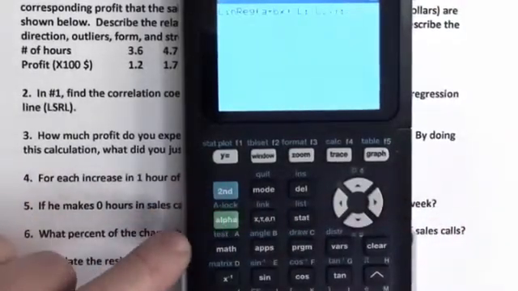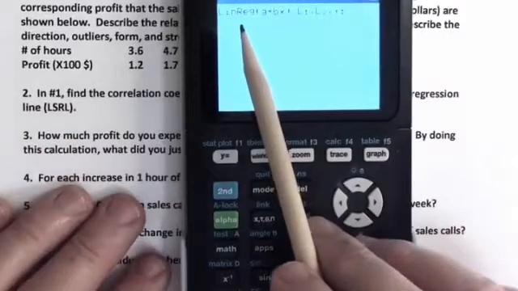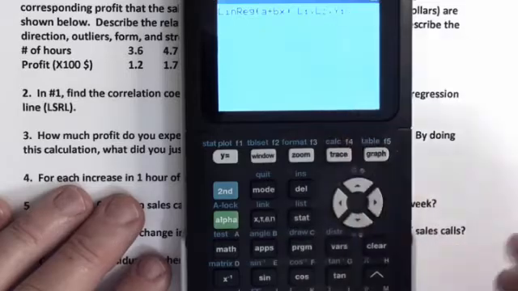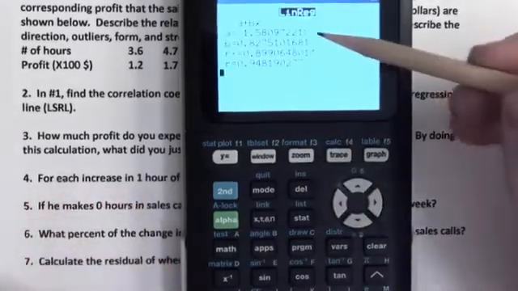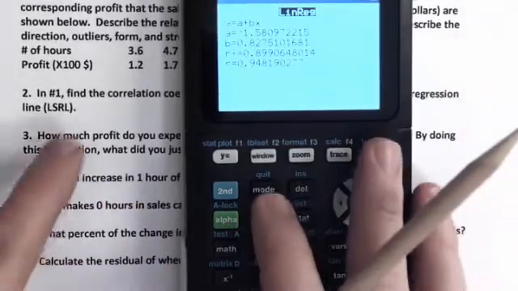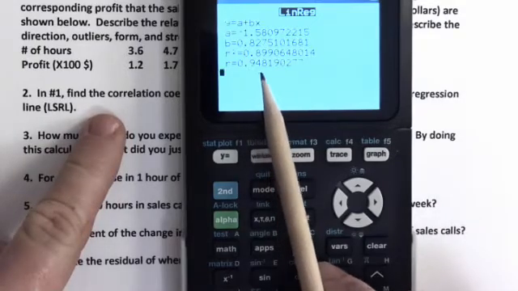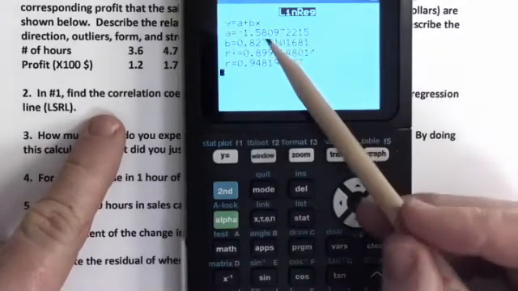By the way, some calculators, when you do the command, it immediately takes you to this field. If that's the case, just hit L1, L2, Y1 like that. And there we go. So there's my regression information. My R, my correlation coefficient, is 0.9482 approximately. And then there's the equation of my line.